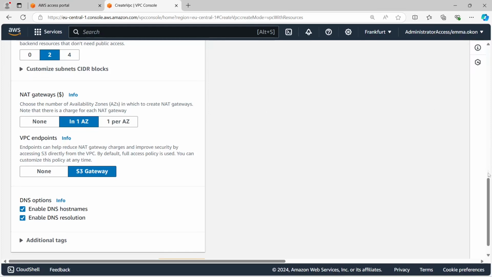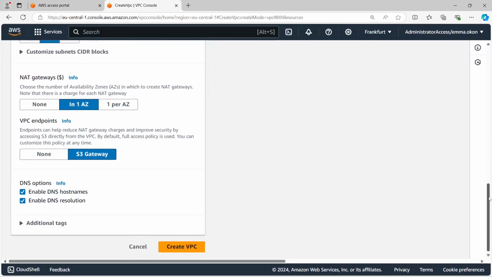Then I'll go ahead and also see VPC endpoint. VPC endpoint is actually an interesting feature because it allows you to route traffic not through the internet but within the AWS infrastructure. Supposing you want to access S3, for example, there's a gateway for S3 that allows you to access your S3 bucket without having to take your traffic through the internet. If you're not taking your traffic through the internet, there are limited attacks that you can be exposed to. So you would want to select S3 gateway. However, you can decide to disable it based on your configuration.